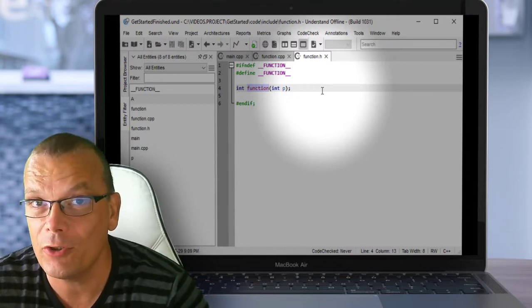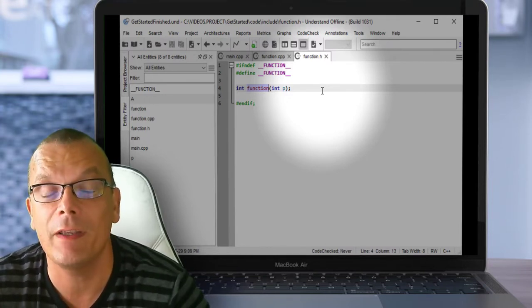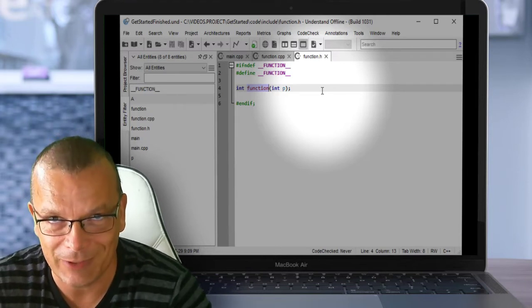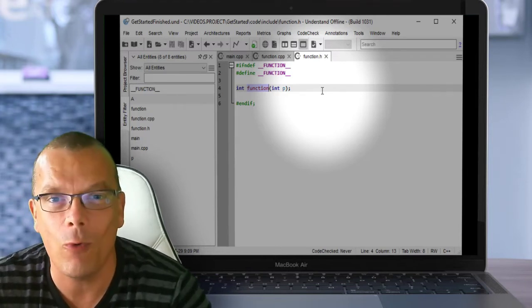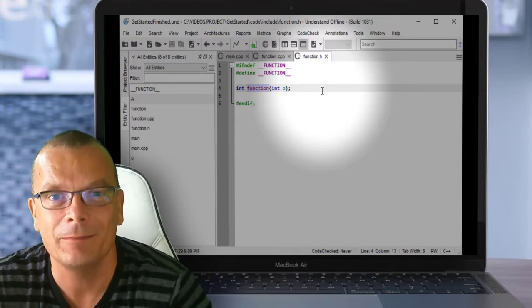Entity, relationship, and knowing where things are defined and declared. Our next goal, set up a project so that we can get all that falling in the right place. Let's go.